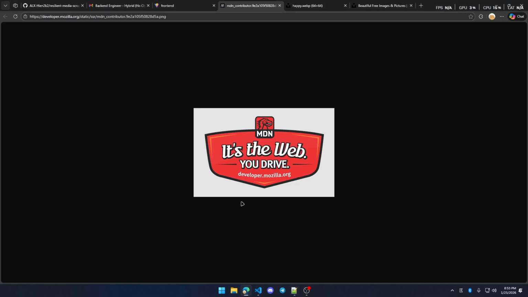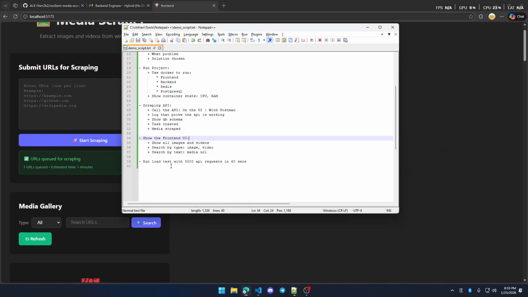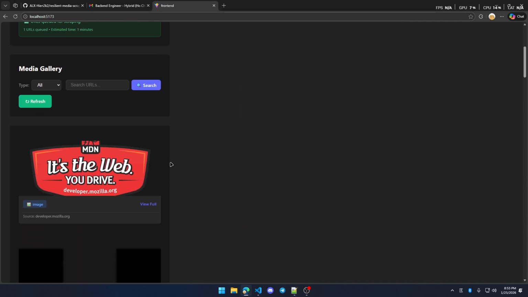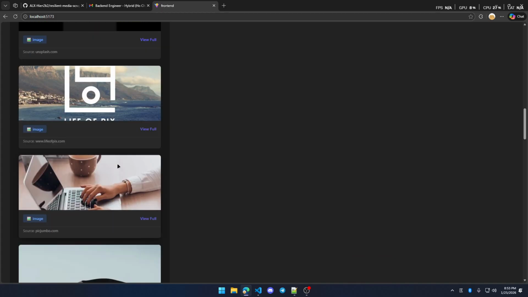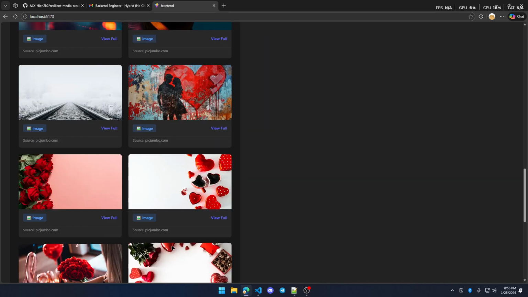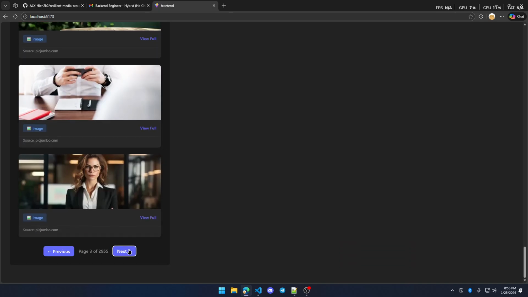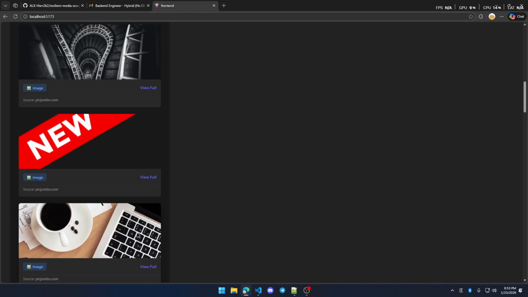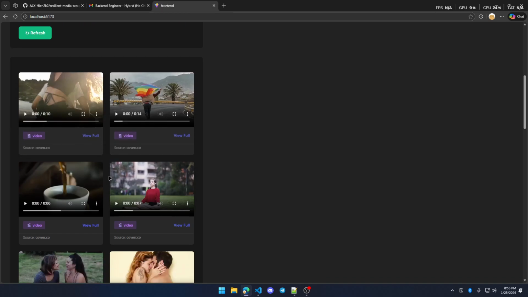So the front end UI is this one. This is the UI. Here we can see, I have a pagination right here with page one. Here's the pagination. Okay, now to the type video. I have type of video right here.